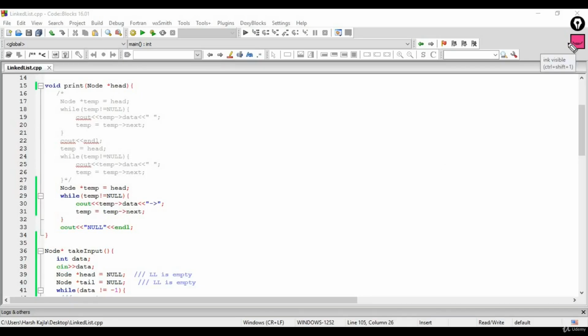So in the last video I gave you the homework, and what was the homework? Basically you have to write the code for finding the length of the linked list, and I gave you the hint that the code is going to be very similar to the print function.